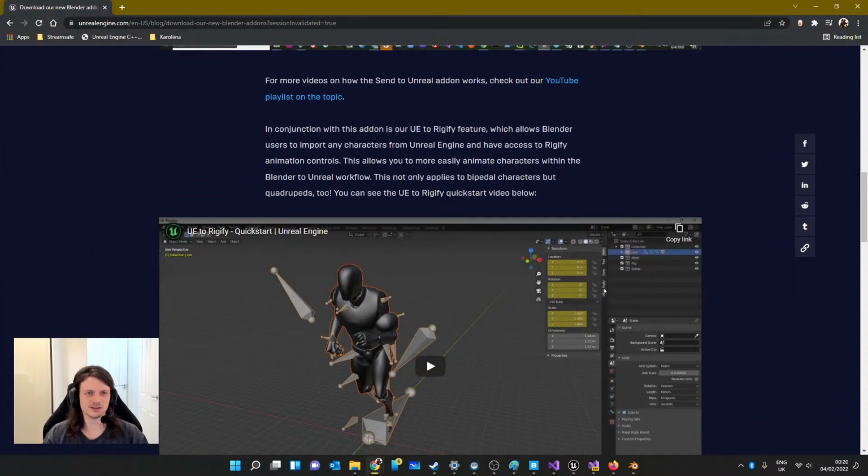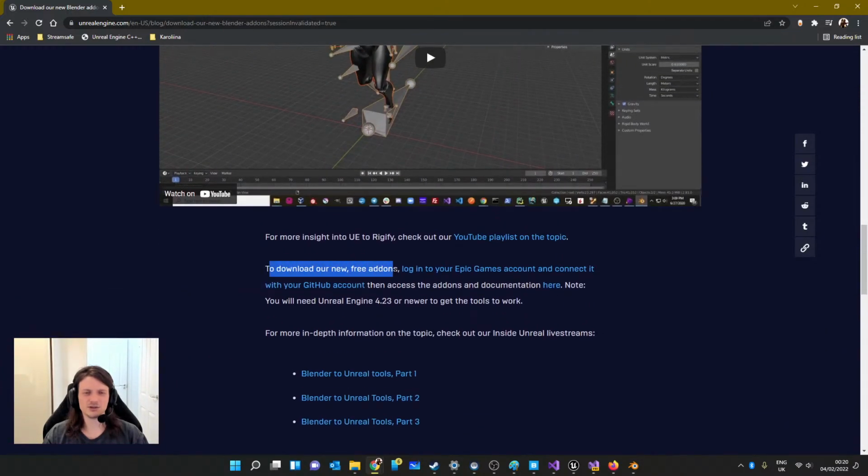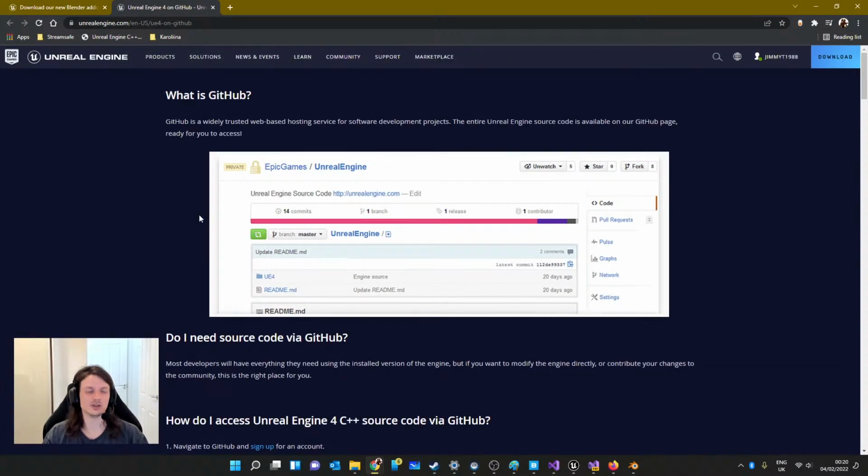And if you read this, there is a button here. It says, to download our new free add-ons, log into your Epic Games account and connect it with your GitHub account. Go and get a GitHub account, all is well and good, and then we're in, right?